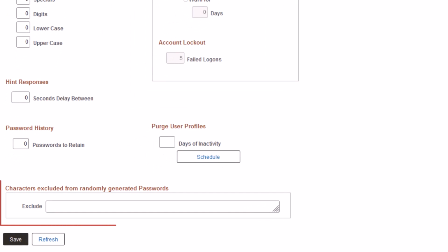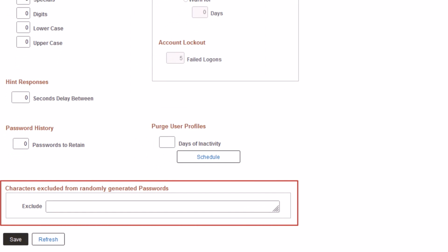Now administrators can designate characters that won't be used when the system generates a random password for users who have forgotten their password. You can enter up to 100 alphanumeric or special characters. Use this, for example, to exclude special characters that cause issues with the rich text editor when you set up the forgotten email text, or characters that may accidentally produce undesirable words.